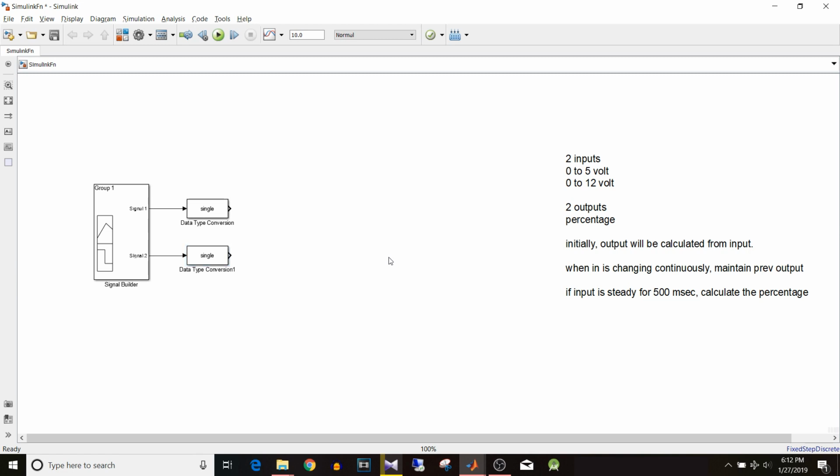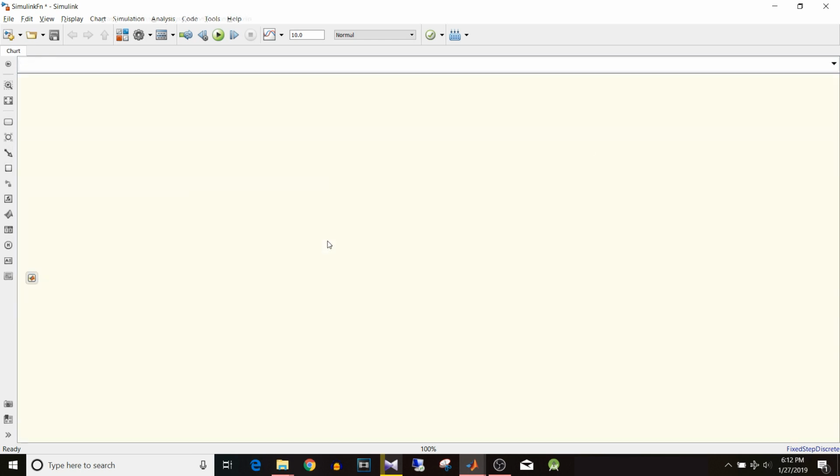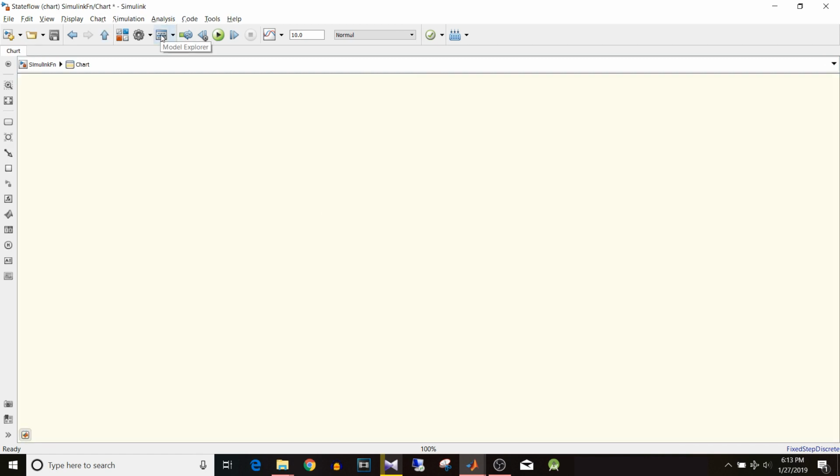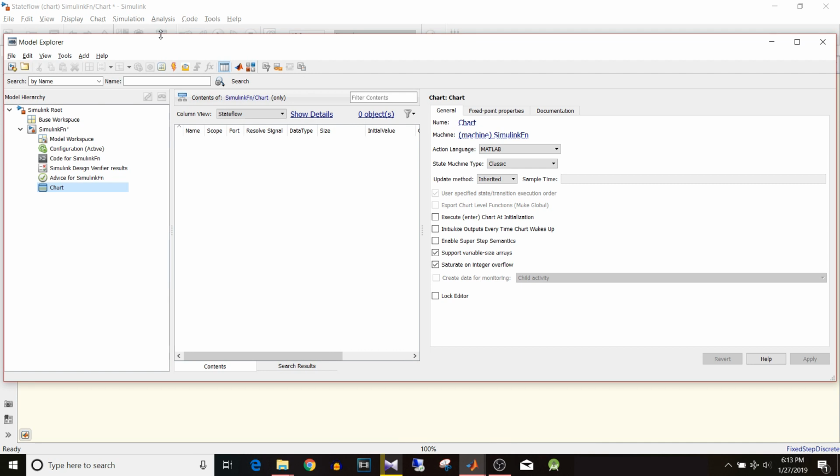Now let's take a chart, as we want to implement this using the Stateflow state chart. Now double click on this chart. Our requirements are two inputs and two outputs. To add input signals from Simulink and output signals to Simulink, click on the Model Explorer. Click on add data.